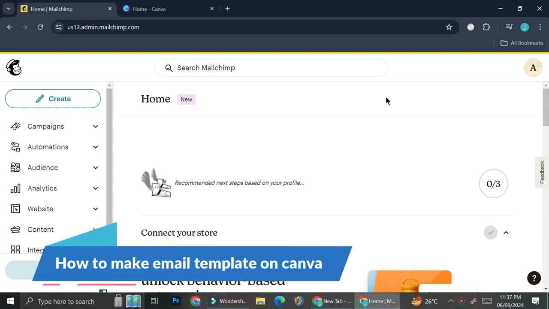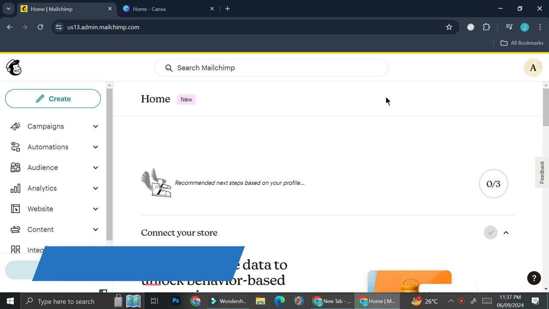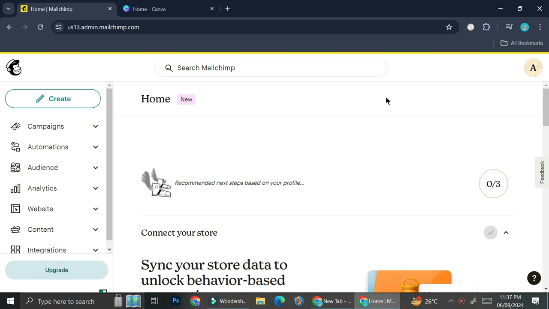Hello everyone, in this tutorial I'm going to show you how you can create and customize email templates on Mailchimp. If you're not familiar with Mailchimp, it is a platform that allows you to create email marketing. If you would like to promote yourself or your business, you're going to want to create an intriguing as well as interesting design so that your customers get interested in taking a look at your product or your business. And you can elevate the look of your email marketing by using Canva, and I'm going to show you how to do that.